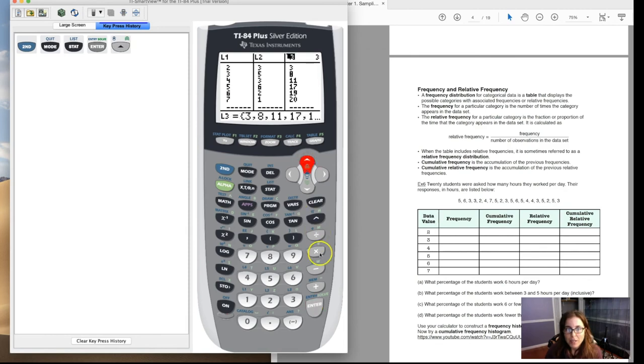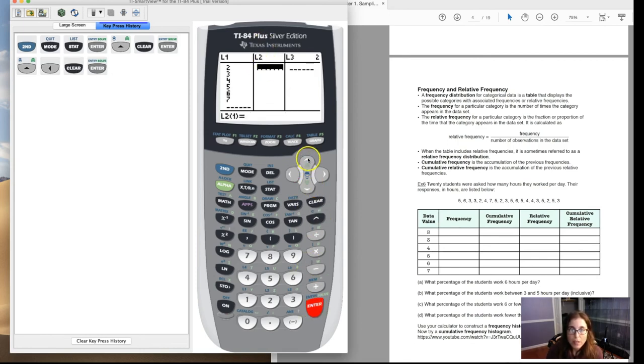So let me go up here. And as soon as you see L3 having the black background, it's a 2-button combo. It's clear, enter, right? Clear, enter. You see it's gone, right? But you have to be up in the name of the list. You can't be down here on the first cell. It's gotta be up in the list. So clear, enter, right? So I'll go ahead and I'll clear L1 out. Clear, enter. There we go.